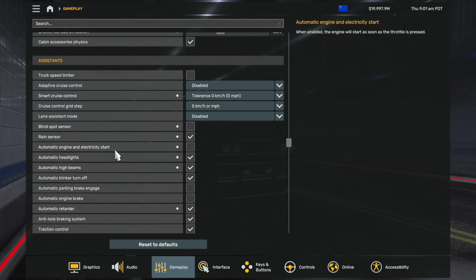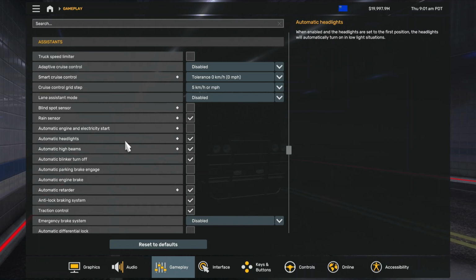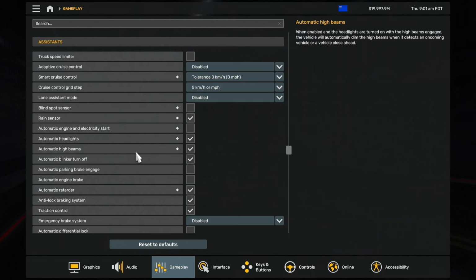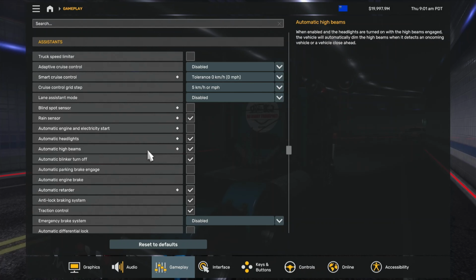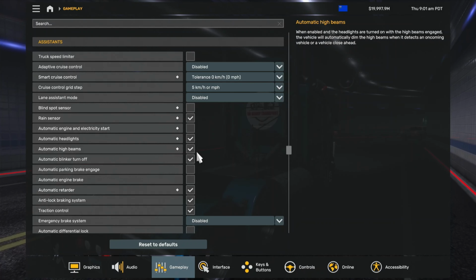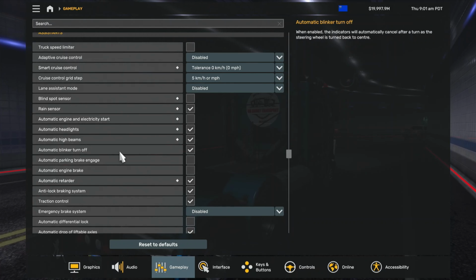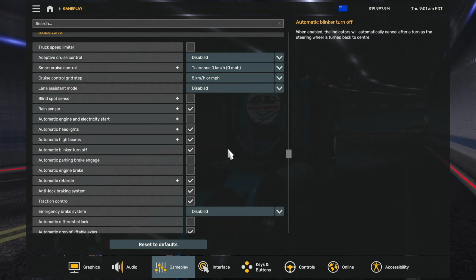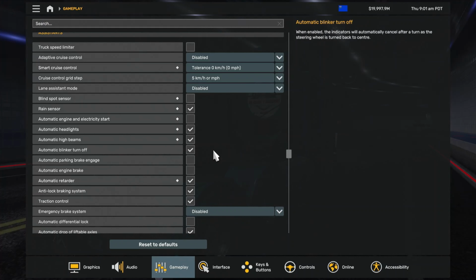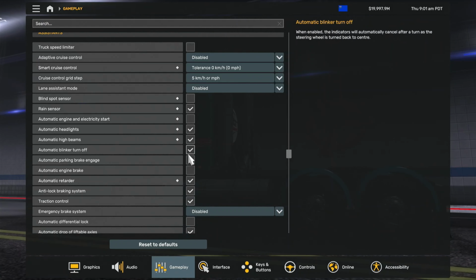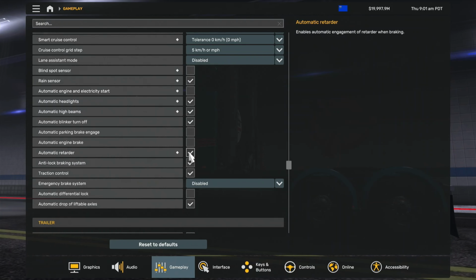Automatic engine electricity start, I don't have that because I don't want it to be automatic, because it's not automatic in real life. Automatic headlights, I do have that switched on. A lot of the newer trucks are coming with that now. Same with automatic high beam, I have that switched on as well. Automatic blinker turned off. Again, most of your newer trucks do that. I know with your older trucks you actually have to turn it off yourself, but again, this is a preference, so you can choose to do whichever you want.